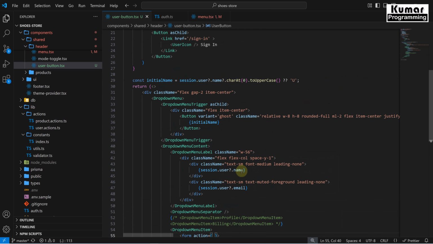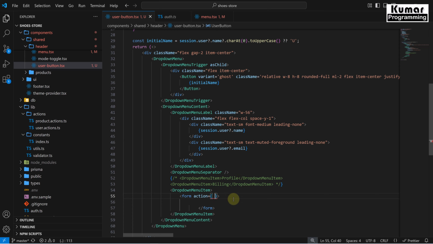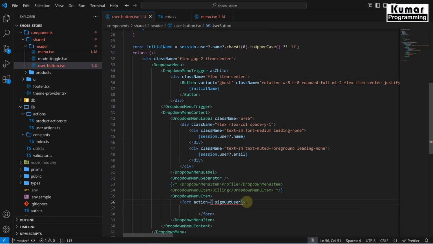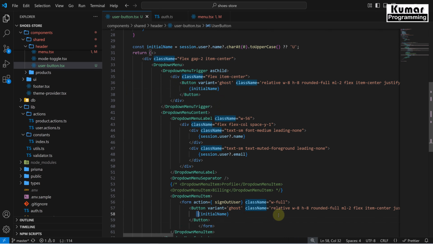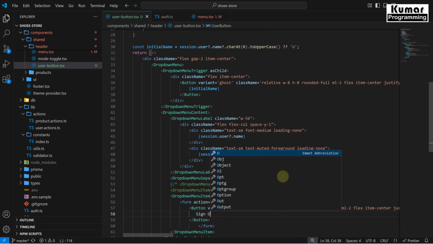So if you remember that, we have our sign out user, right? Sign out user action, which we have created, right? And I'll give the class name as widthful, right? And inside this form, we are going to have a button. So I'll just copy this button from here, right? And I'll write the text inside this button as sign out, right?